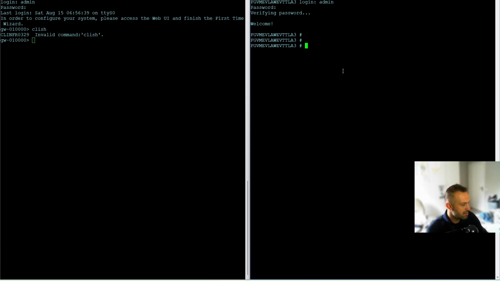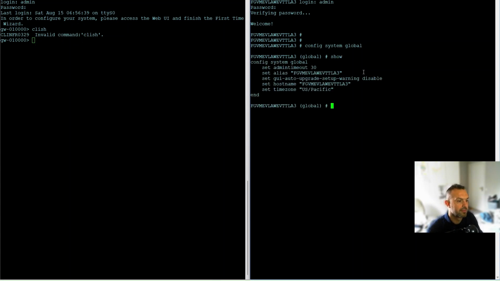For example, let's grab our first command here: config system global. And then we can, for example, use the show command here. Here, I'm entering a configuration context. And this hierarchical structure is something you will see constantly when working with FortiGate.